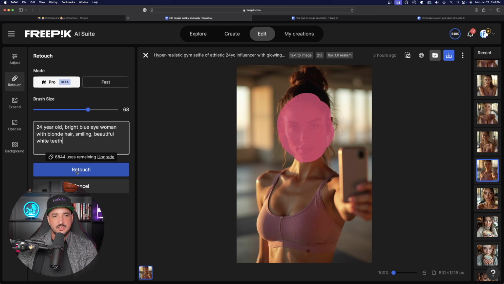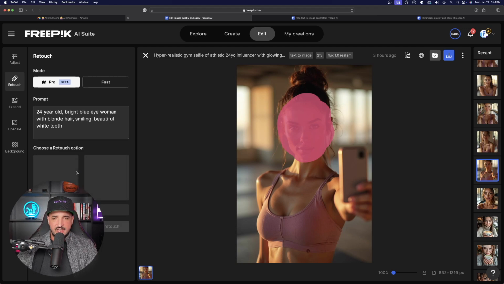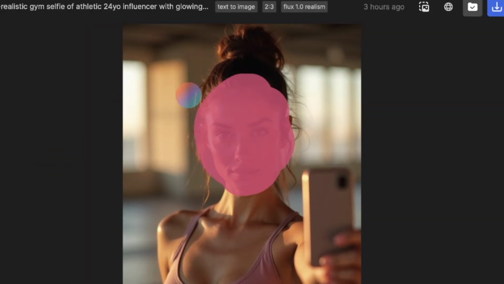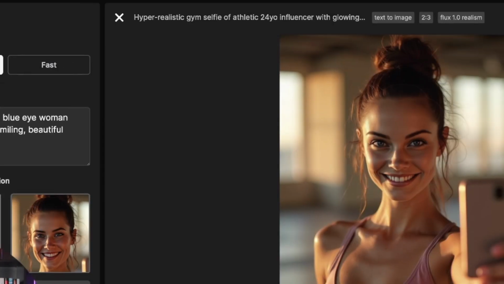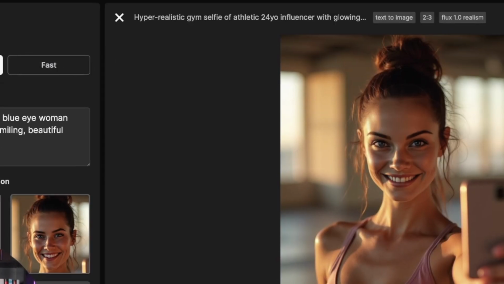Now, if I do retouch, I don't think it's going to actually get the hair the way I like because notice I didn't brush over the hair. But either way, I should still get those bright blue eyes and smiling beautiful white teeth. And so, yeah, there you have it. Look, I got those smiling beautiful white teeth.